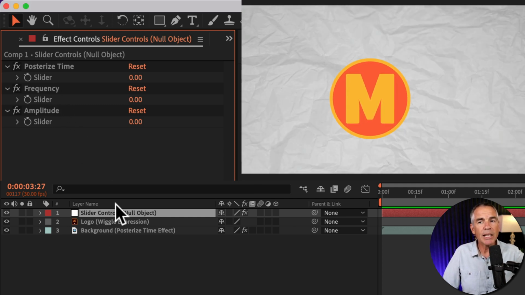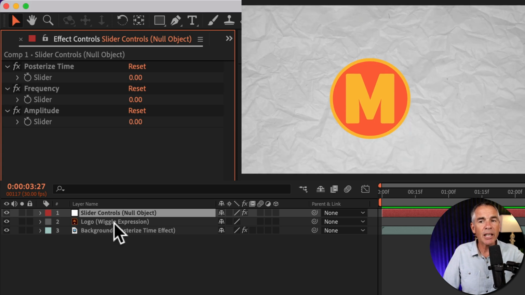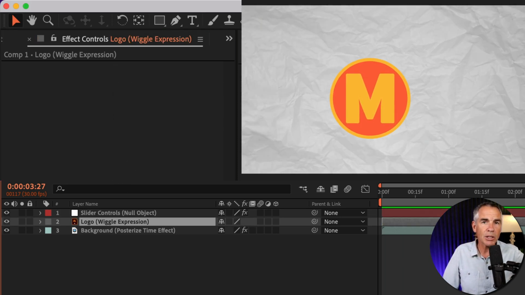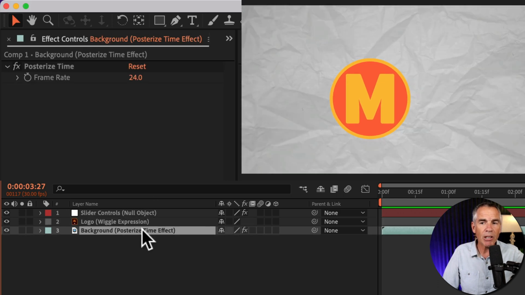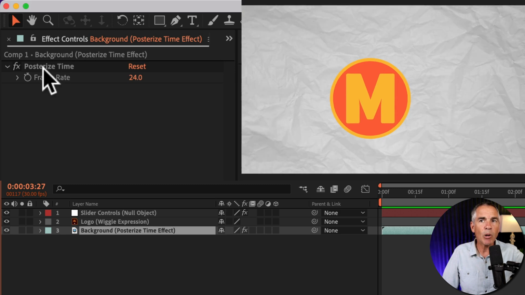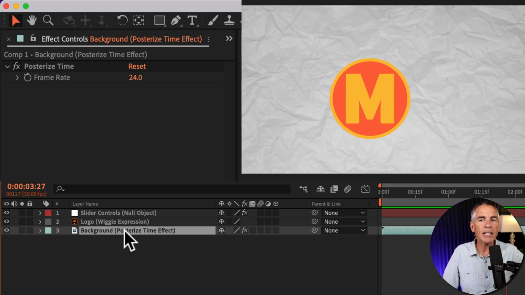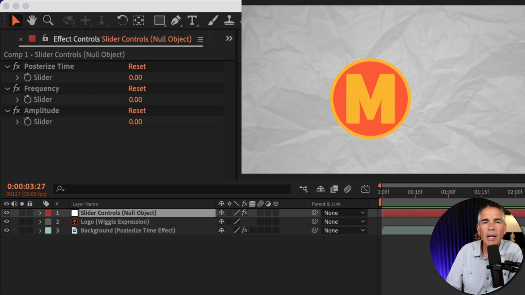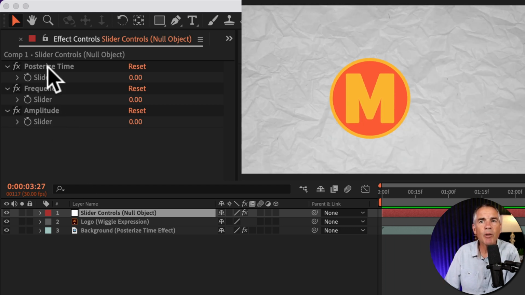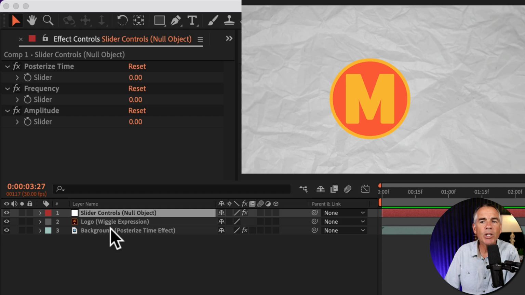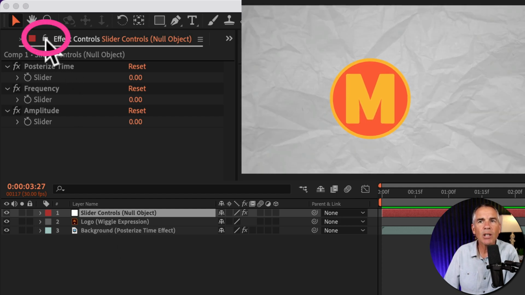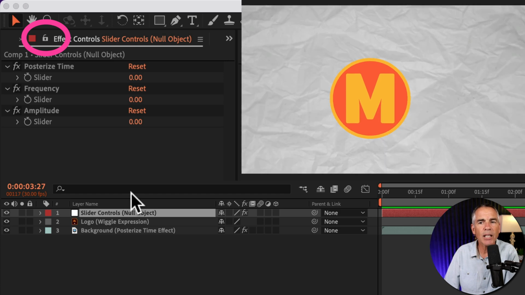The problem is, as soon as I select another layer, so if I select the logo layer, you see the slider controls disappear. If I select the background layer, I can no longer see those slider controls. I am only seeing the effects that are added to the selected layer. If you want the effects for any layer to remain visible, even when you select another layer, the solution is to lock the effect controls for that layer.